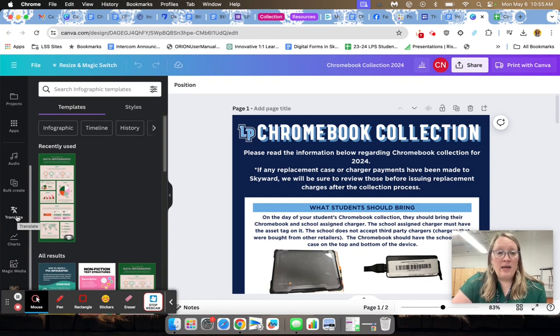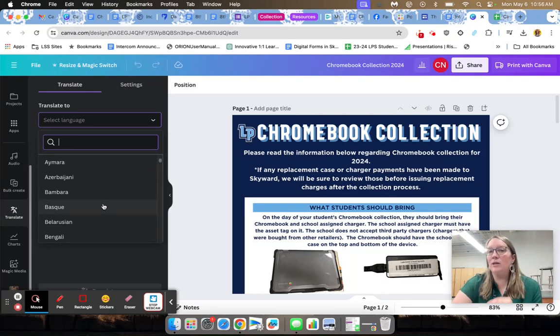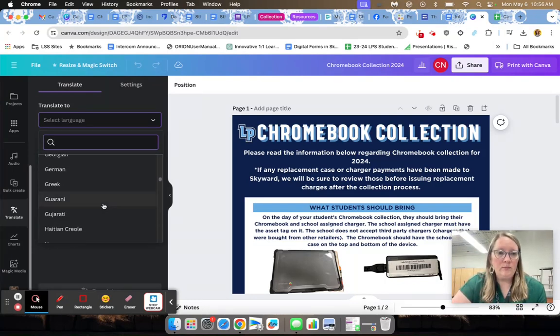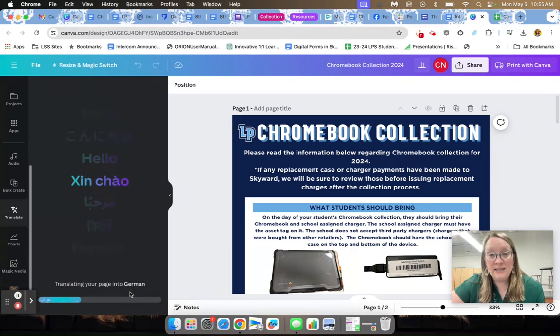One thing that I love about Canva is if I click translate, now I have this graphic full of images and screenshots and graphics and text. So I can choose which page I want to translate, and I can choose from several different languages that it can translate to. So for this one, I'm going to translate to German. I can apply it to a certain page, and I only have one page in this graphic, so that's what I'm going to pick from. And it is as simple as clicking translate.